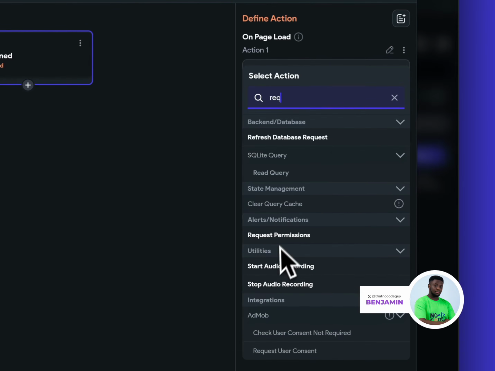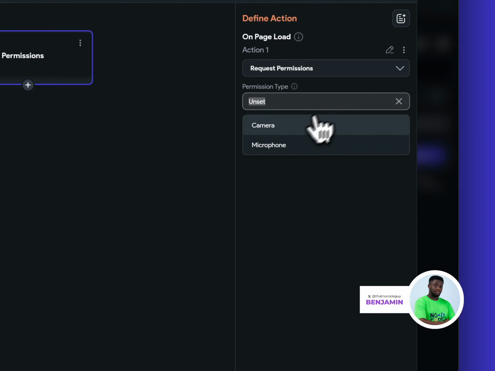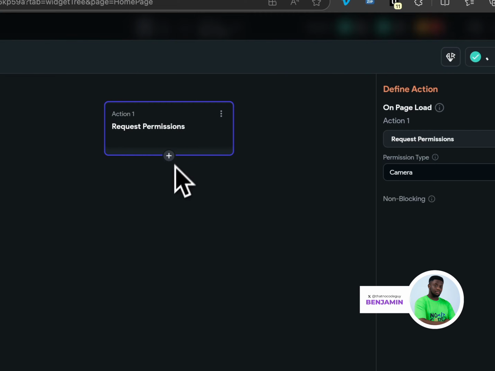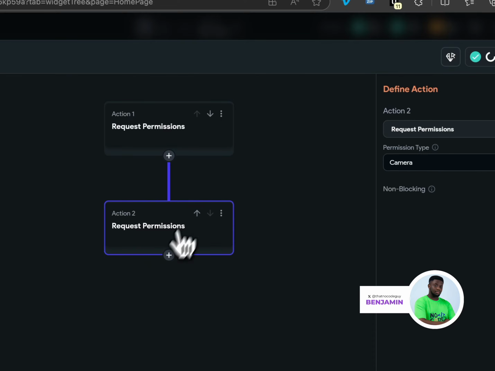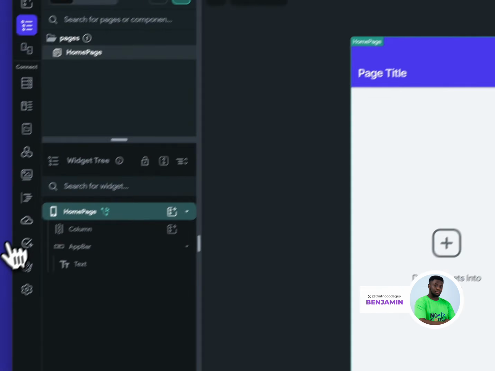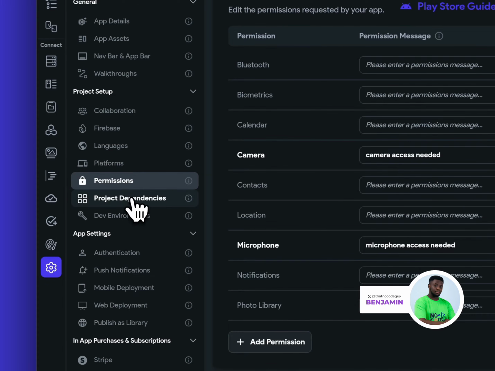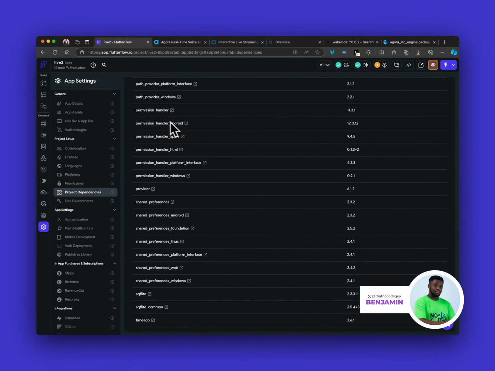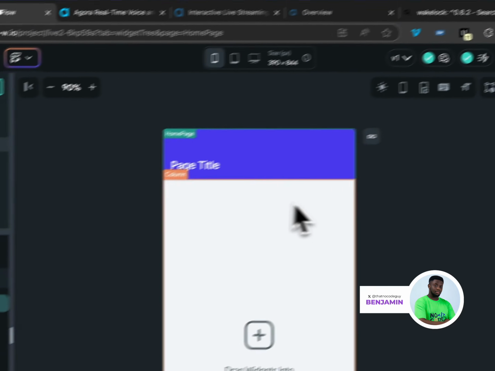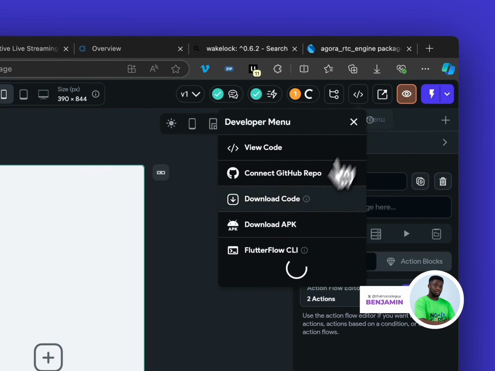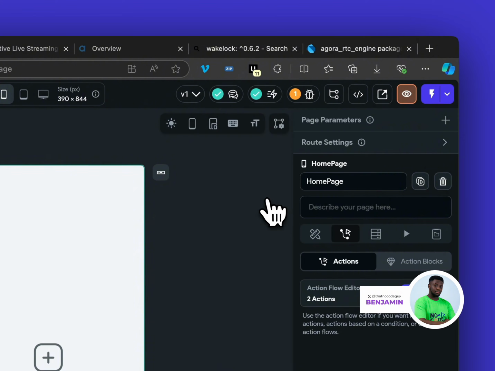Request permissions. Now requesting permissions will automatically add the permissions package inside of FlutterFlow. So, paste action, microphone. Now once I've done that, you see that inside of FlutterFlow here, in project dependencies, the permission handler has been added. Okay, so after that, we know that our app is ready. Then we can try and download the code.